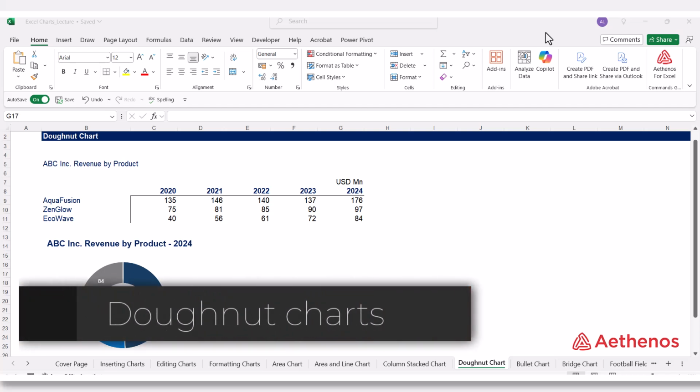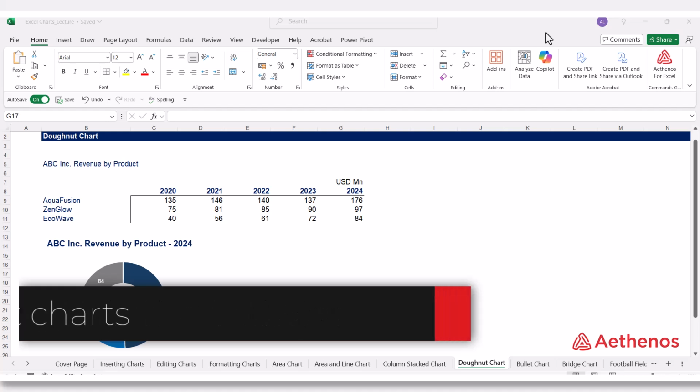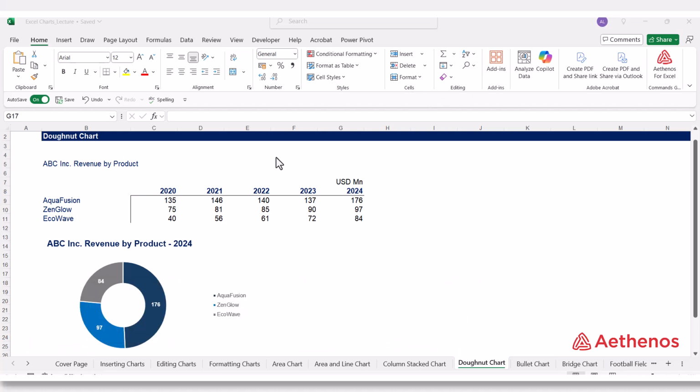Hello. In this video, we will learn how to create donut charts in Excel. Let's look at creating a donut chart for this company, which has 3 products. And we want to create a donut chart like this for the 2024 sales.